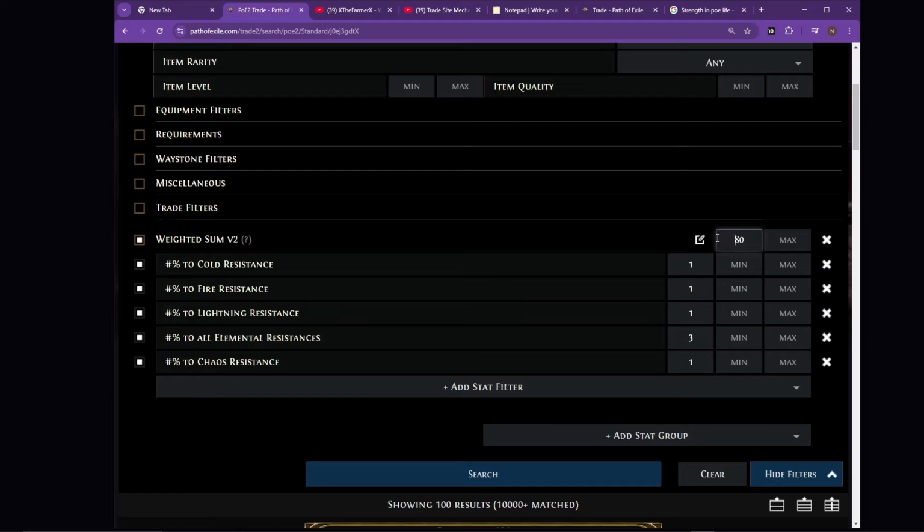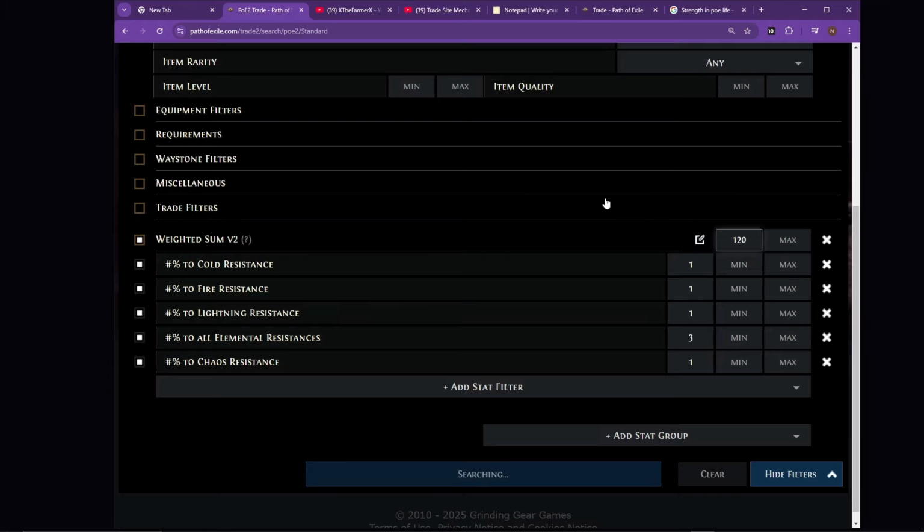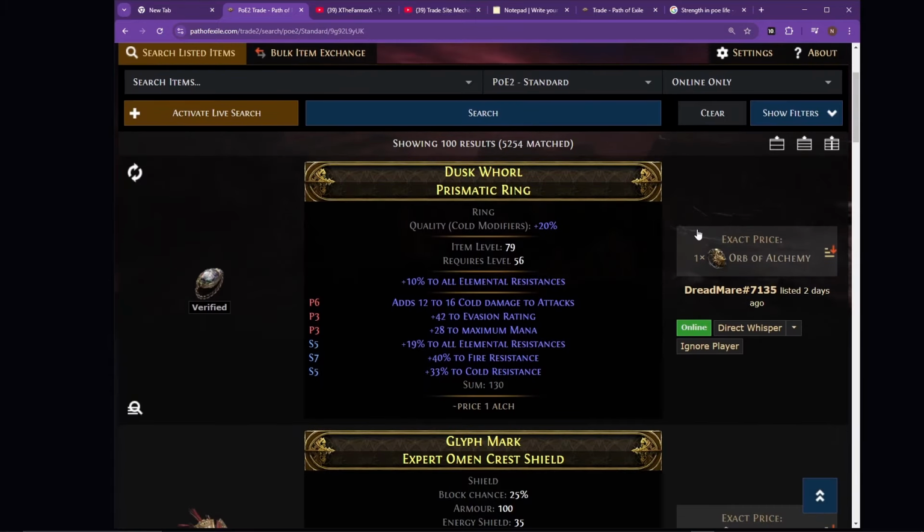All right, so now let's do the search again. Let's up the value a little bit. Let's say we want 120 total of any type of elemental or chaos resistance. Let's do the search, and here's what we get. So you can spend literally 1 alchemy orb and you can get 130 total resistance.